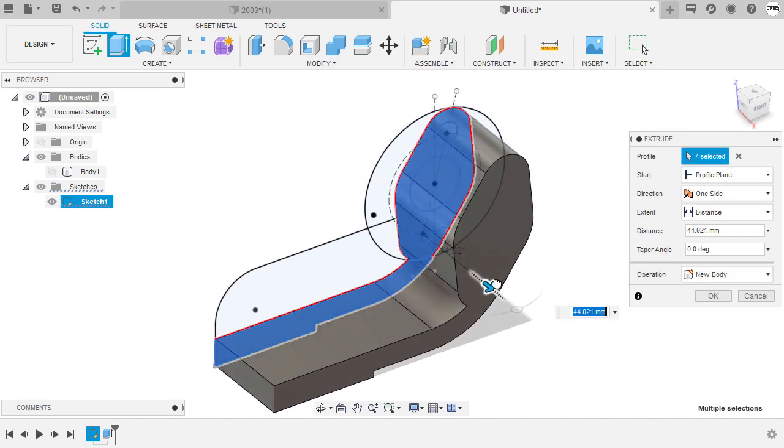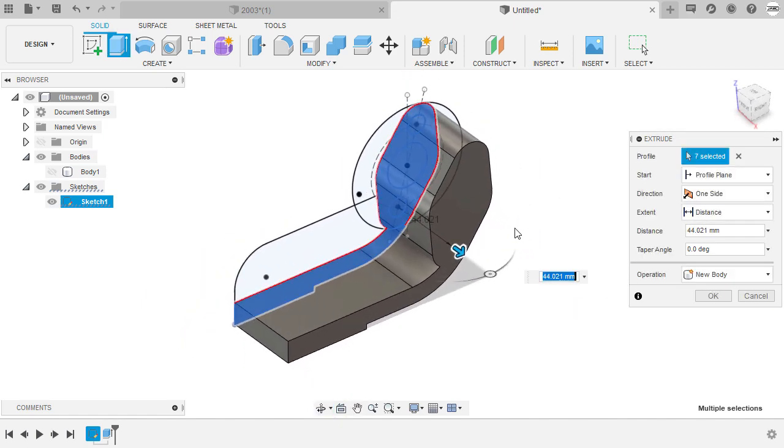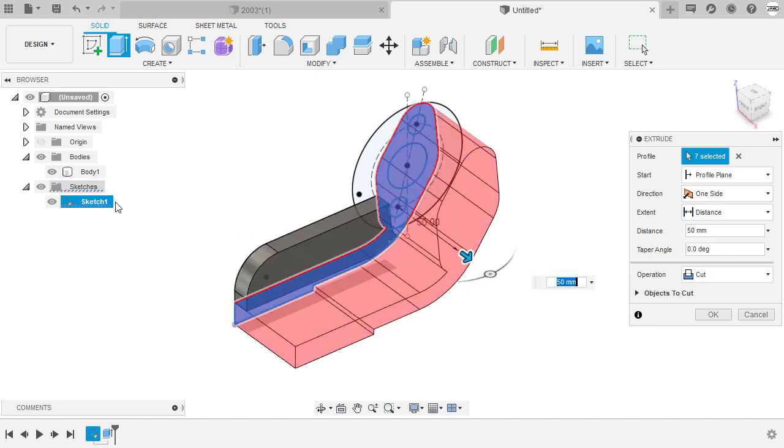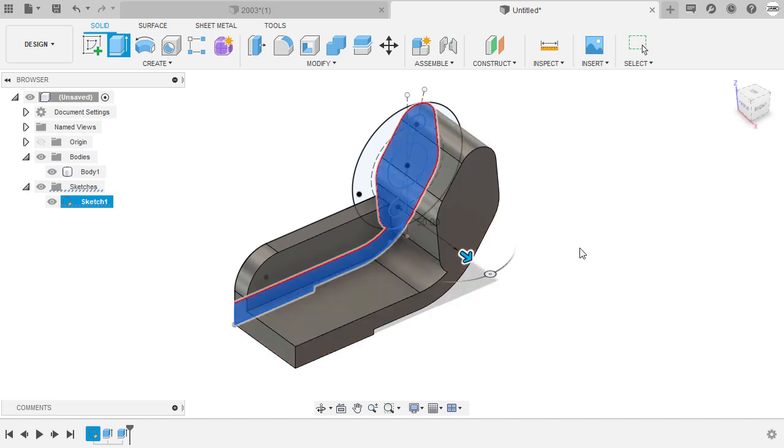pulling this arrow to the right, and for its distance I'm going to key in 50. Let's turn on the visibility of body 1. And for the operation, let's have this join. Selecting OK.